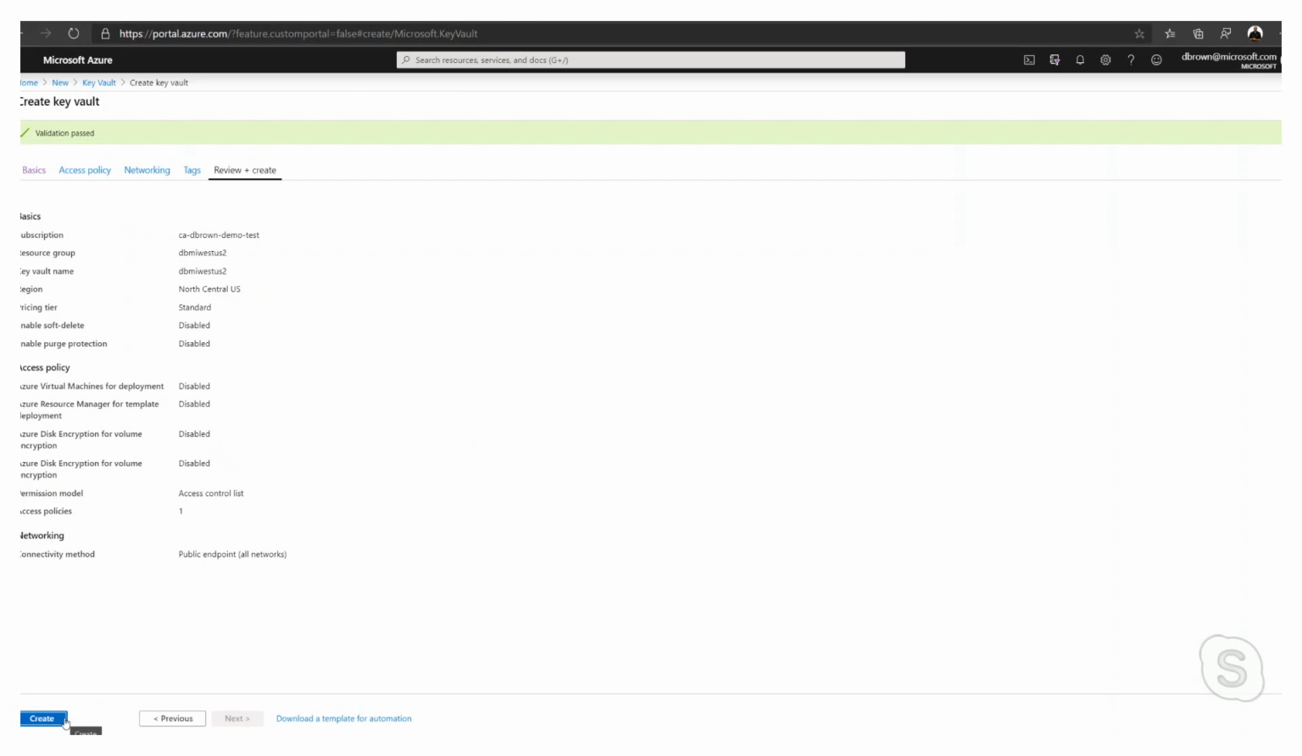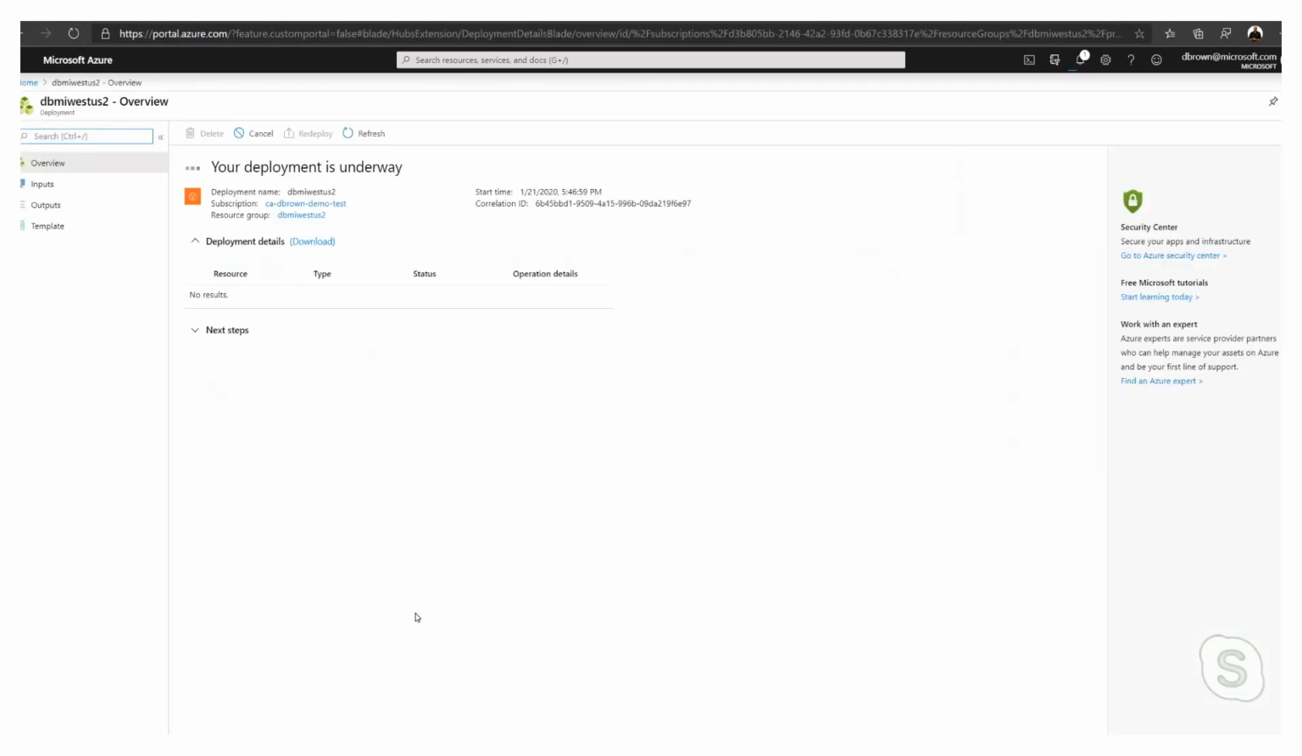Once it validates everything's good, I simply click on create. And then Azure in the background is going to go off and start provisioning this particular item for me. As you can see, it says your deployment is underway. And I can go off and relax, go do other things while this is being built for me.